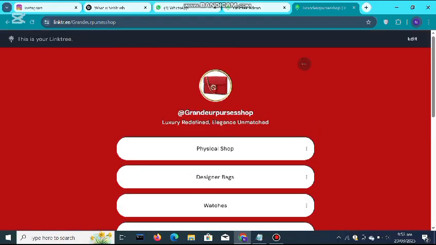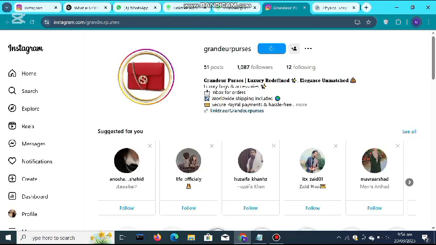I have copied the link and pasted it in my browser, so it will take me to my Linktree. It is attractive as well, containing clickable links. Social icon is also clickable.